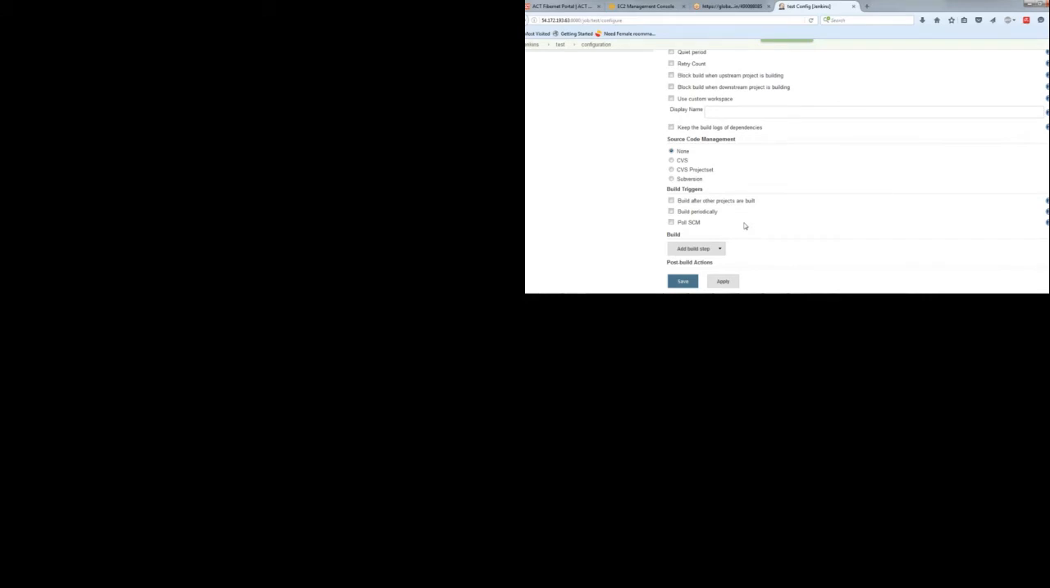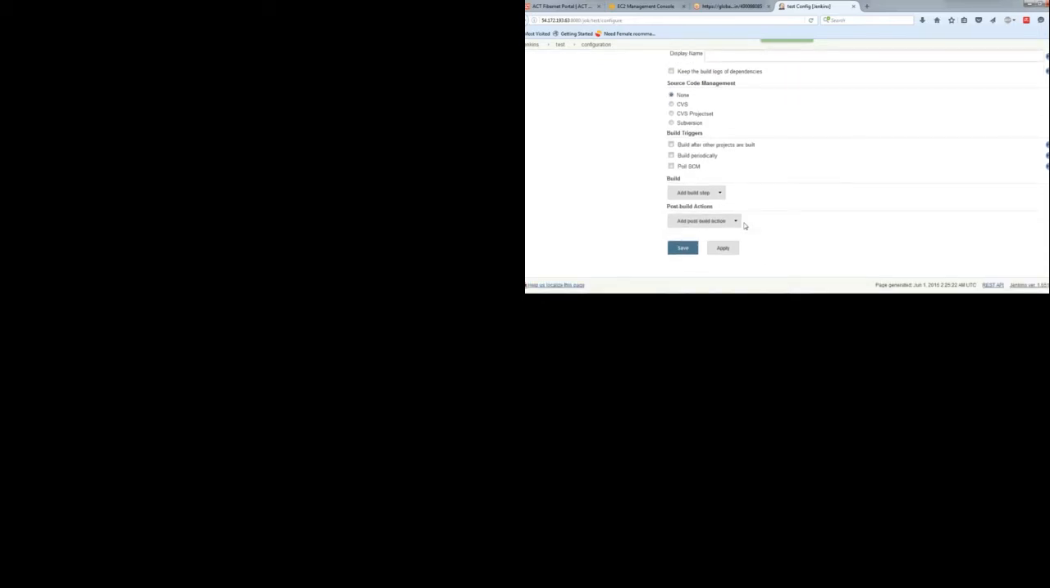Source code management. What source code management do you want? If you want to use CVS or Subversion or Git, it should be installed as a plugin, then only you will see it here. And what is a build trigger? Build after other projects are built, and build periodically means build at so and so time, or so and so hours, that you can see. Or poll SCM. Poll SCM is one option which you have to remember. Poll source code management, SCM means.